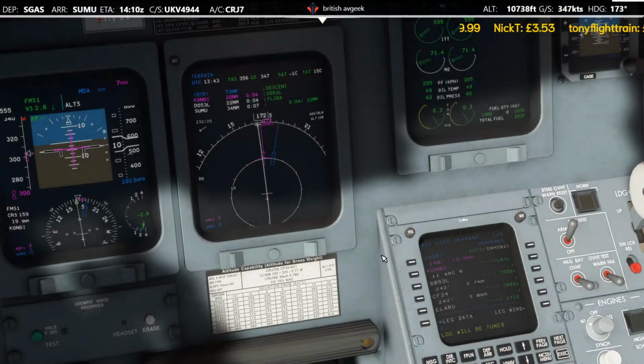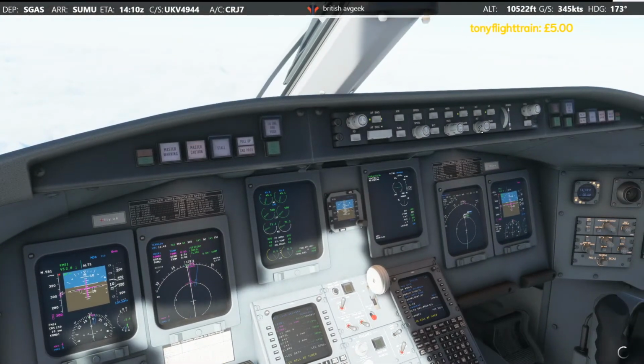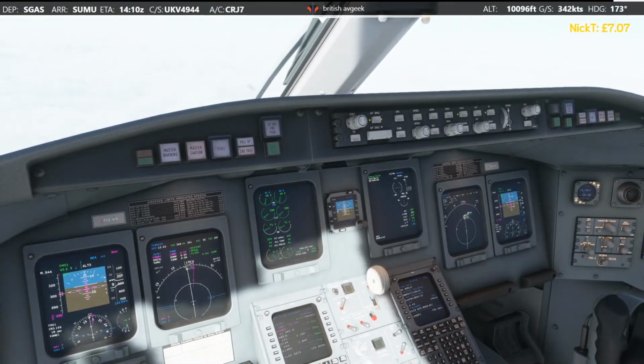Skyway 4944, continue your descent to 3,000 feet. You are clear for ILS 24, report established localizer. Continue descent 3,000 and cleared ILS 24, report when established, Skyways 4944.